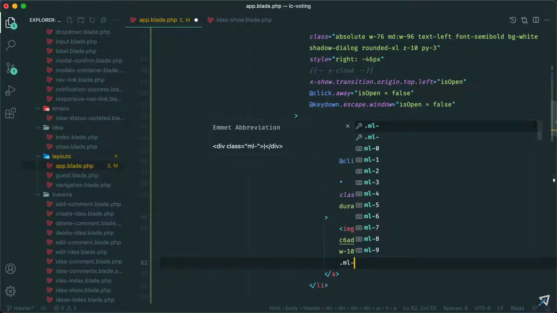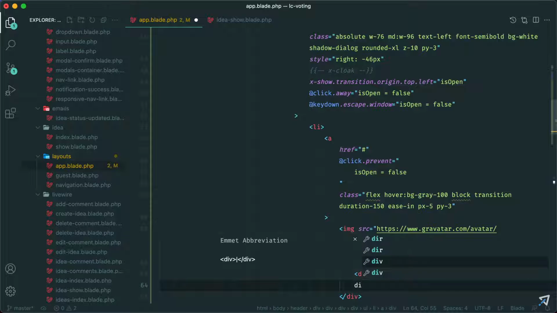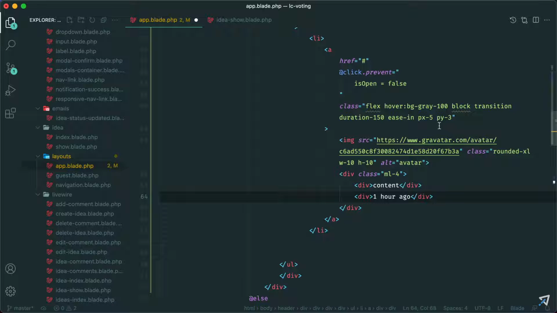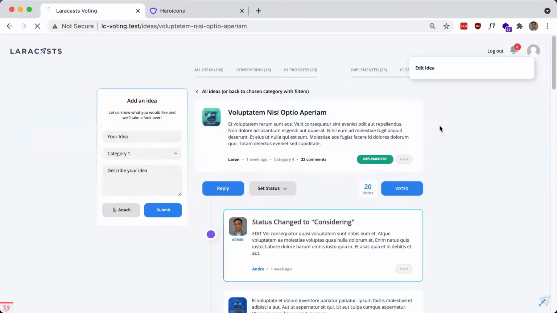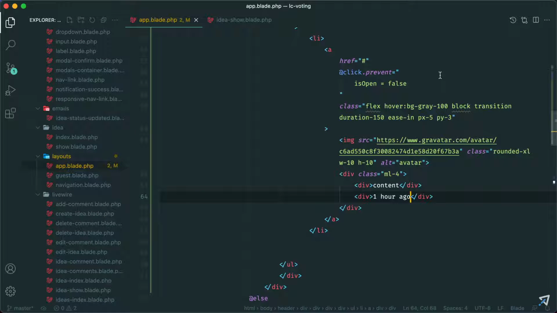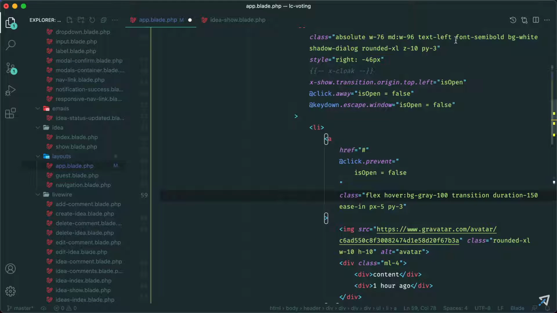So let's give it a margin left of 4. And I want two items here. I want the content and I want a timestamp. So this is the content here. And this is a timestamp. So let's say 1 hour ago. Okay, let's just see if this looks okay for now. Okay, looking good. I believe everything is being bolded somewhere, which I don't want. Let's get rid of this block here since we said flex. Okay. And let's remove this semi-bold here.